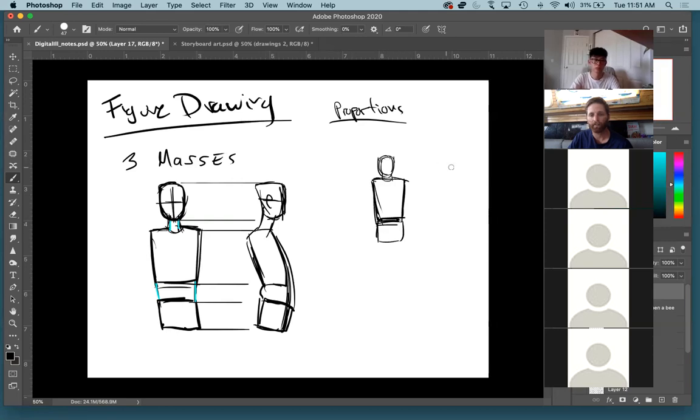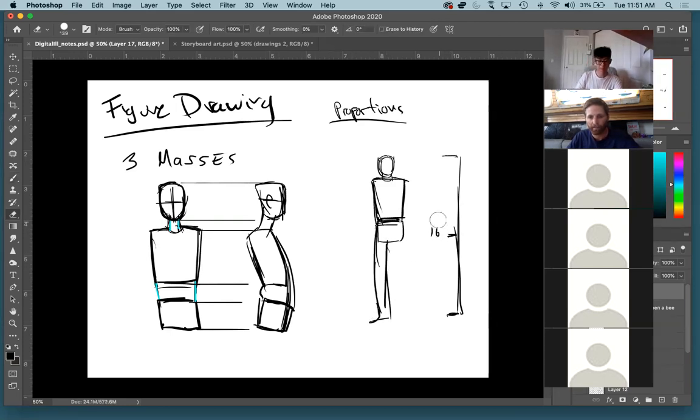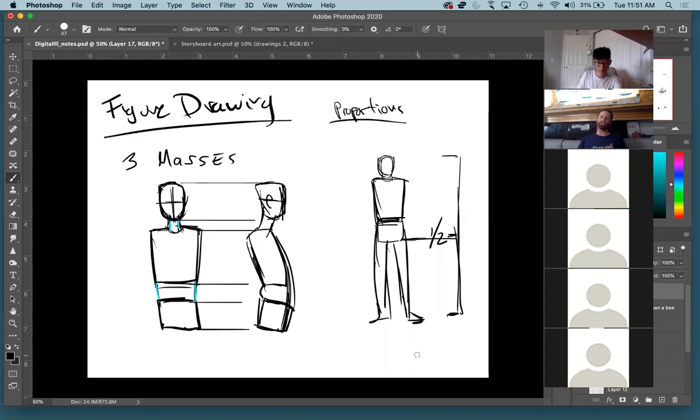I find one very simple proportion that helps me is that the legs are about 1/2 of the height. So right here at the top of the legs, that is about 1/2 of your height. And that's the main thing that I use when drawing people to figure out if the legs are too long or too short. So these three masses will sit here on the top half, and then the legs are that bottom half of people.